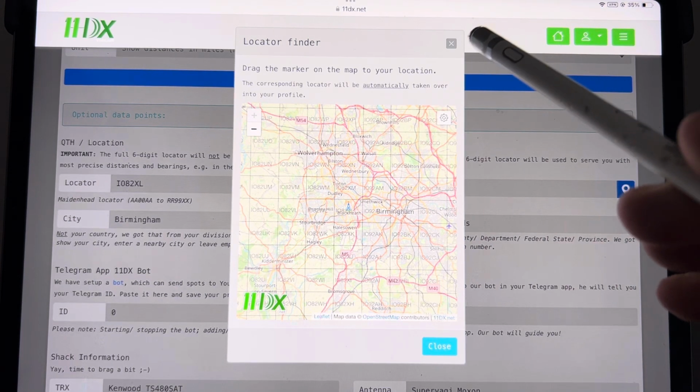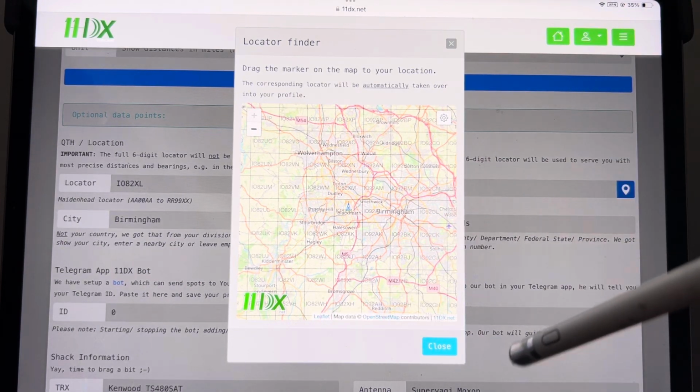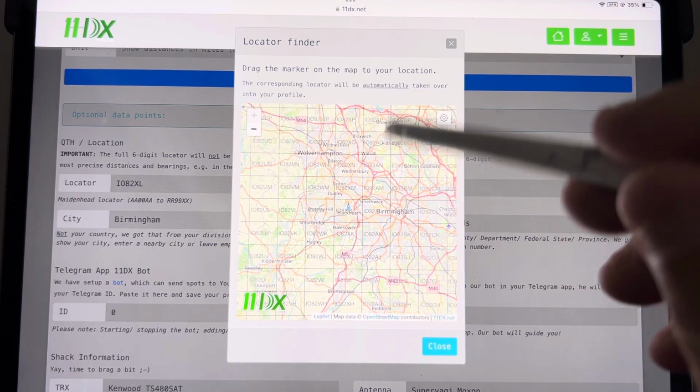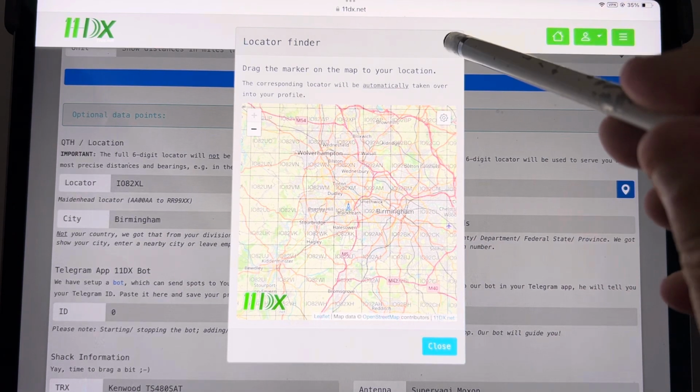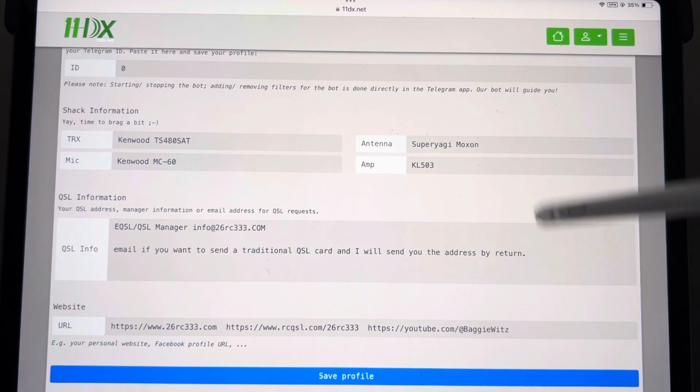So I've got mine 2 miles down the road. I live in a town called Oldbury, which is on the extreme ends of Birmingham and the Black Country. So I've just got it in Oldbury town centre where all the main shopping area is and whatever. So you can put it 10 miles up the road, 20 miles up the road. But put it obviously somewhere reasonably close to where you live. And once you've done that, again, hit the save button. Okay, so that's setting up your profile.